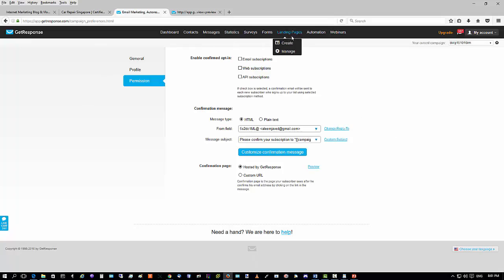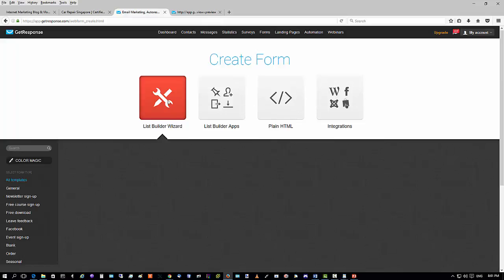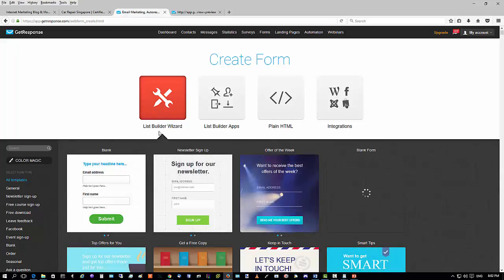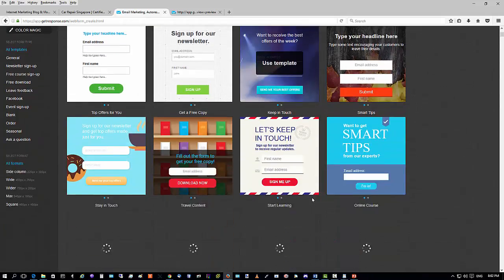Next step is to set up my web form. Forms are under here, create form. This is the opt-in page, it is called a web form. I don't have to go to list or plain HTML integration. I just use the list wizard because these are automatically created ones with some background, some plain, and I can choose accordingly.